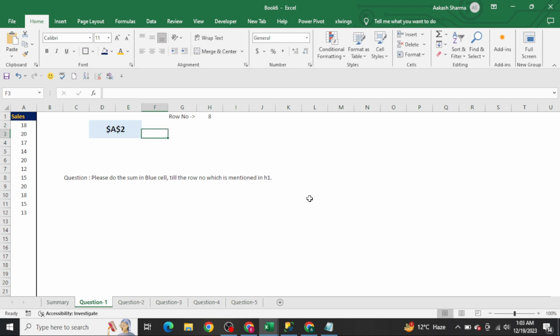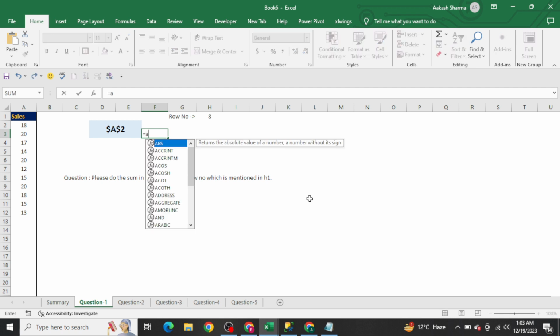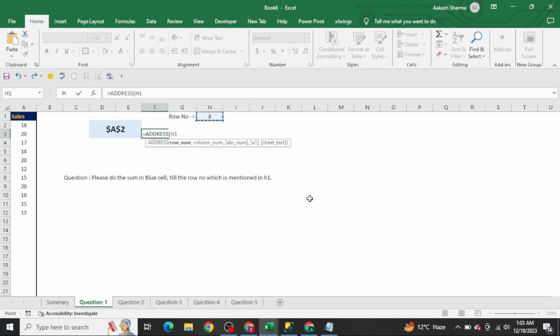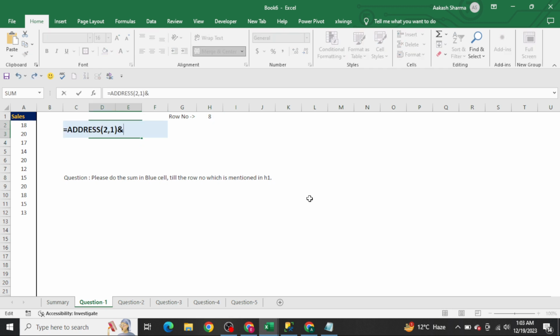But A2 to which row number do I want to do the sum? The A would remain the same, but instead of 2, the last row number is whatever is in H1. That's where I need to make it dynamic. So I am again using ADDRESS. In the address, the last row number is in H1, so I select H1, and the column number remains 1. So A2 to A8 I want to sum. I would cut it and append it in blue color, like this.